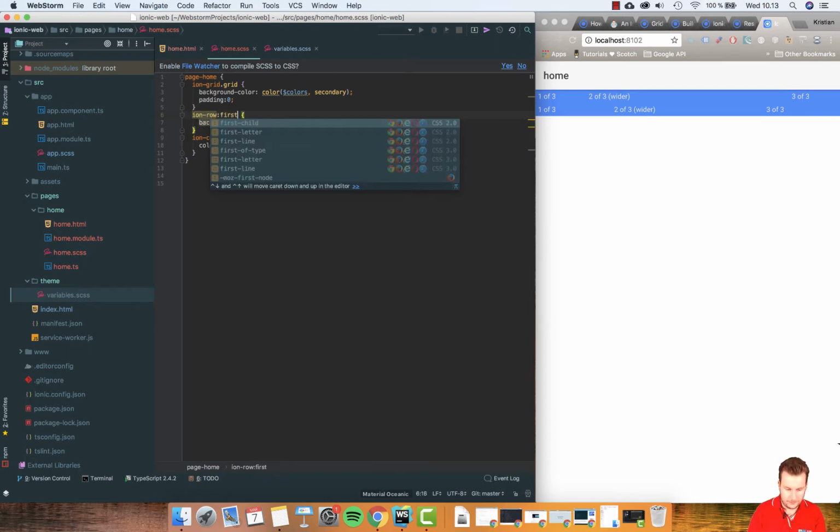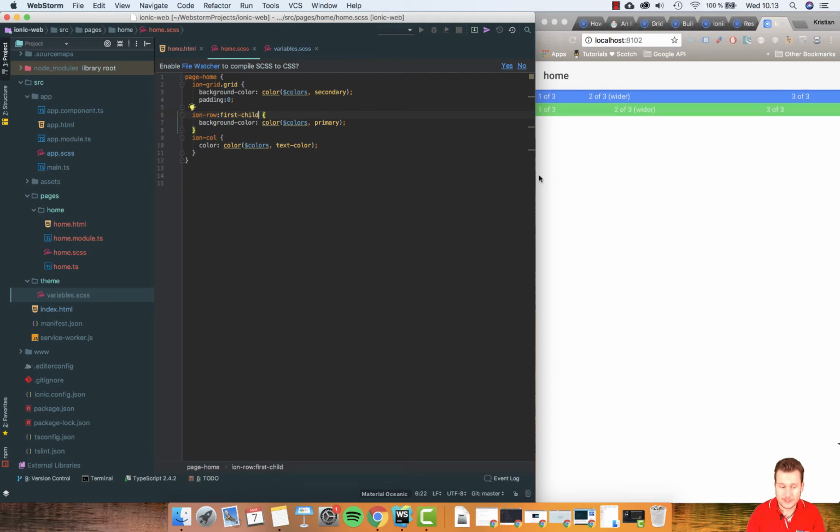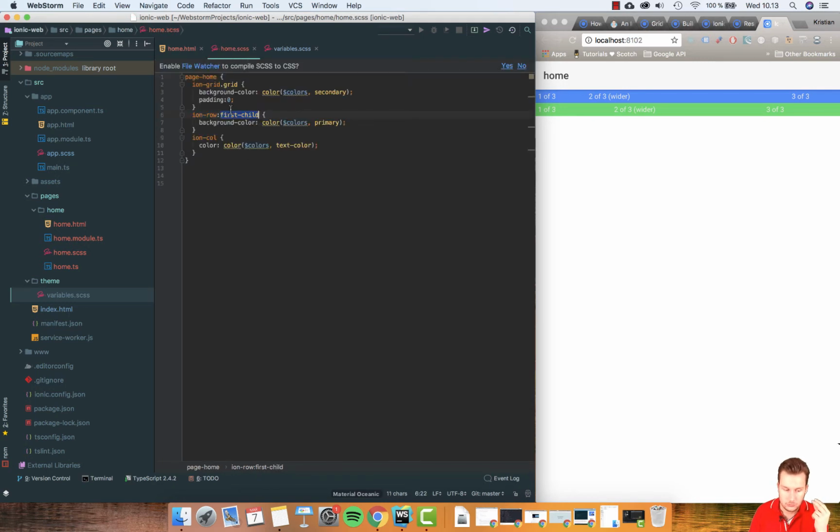Let's go with the first child and see what this does. As you can see, now it's only the first element. So in our HTML we have a row and a row, so we have 2 rows in total, and only the first row here, the first child or first element, will get the background color of blue.